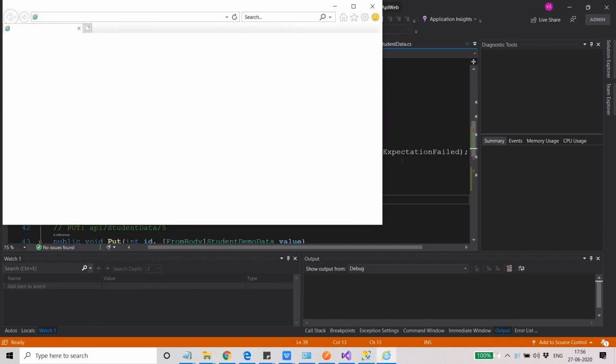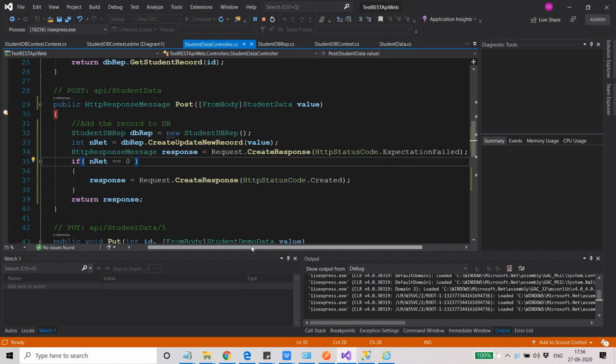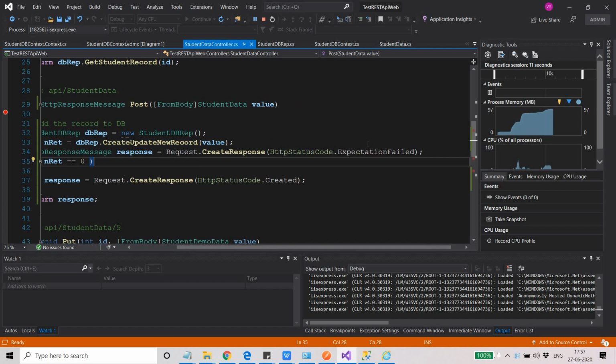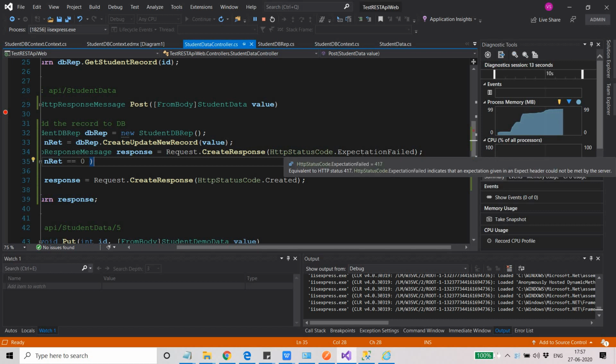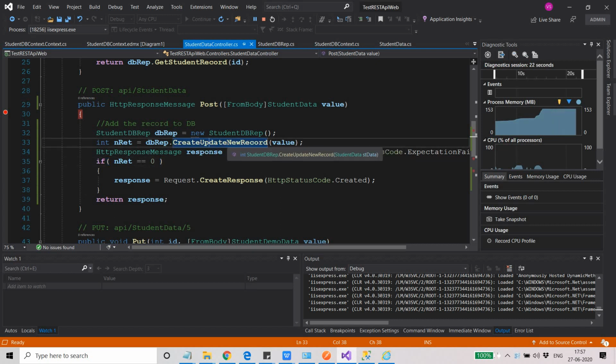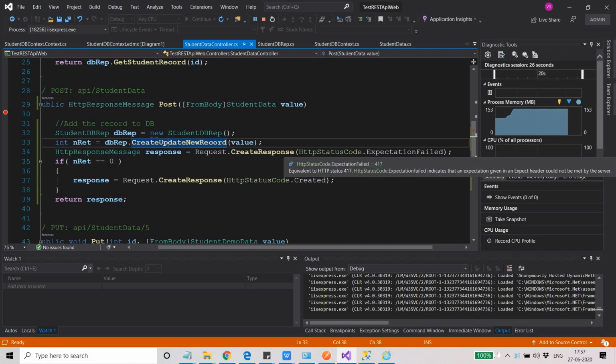and now we will add a new resource. Before that, I need to show you what I have done here. You can see that I have created an instance of HTTP response message, and I have created a response by default as exception failed, in case my operation of adding the new record fails, right? If this function fails, I mean any exception occurs while dealing with the database, then my return code will be exception failed, which is 417.